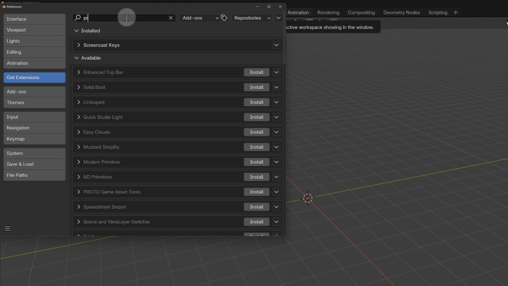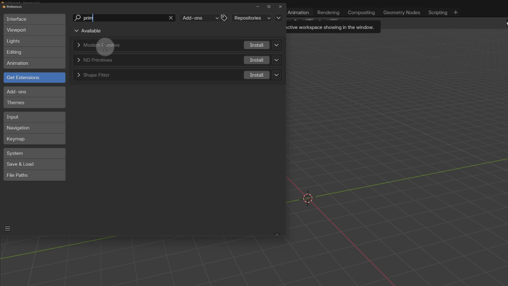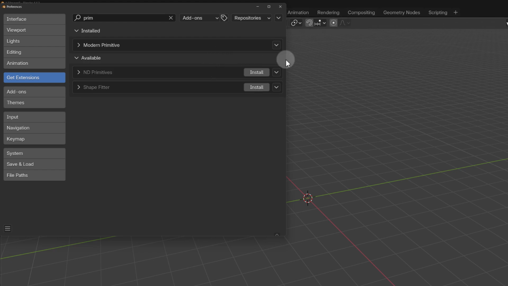So let's search for primitive. And then we have the two. We have Modern Primitive and then the ND Primitive. First let's install the Modern Primitive. I'll just hit install. Make sure you have your internet working. So I hit install and then it's going to go online to grab this file for us.